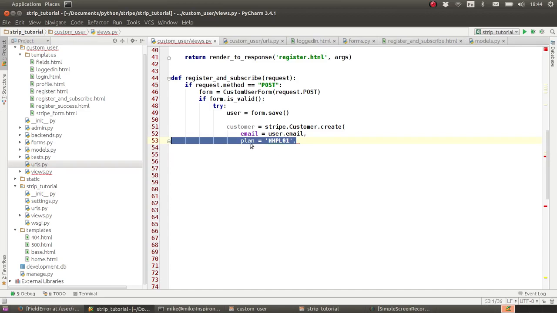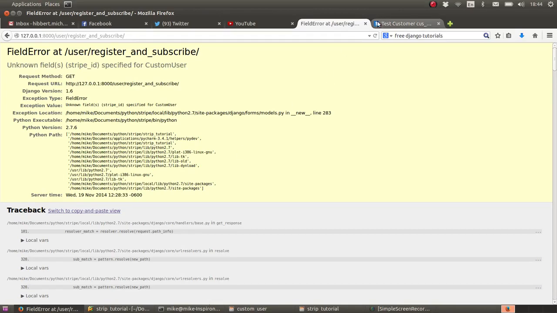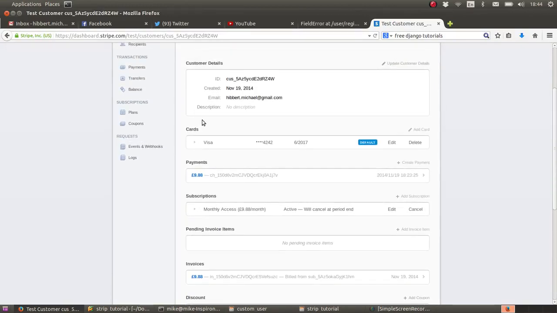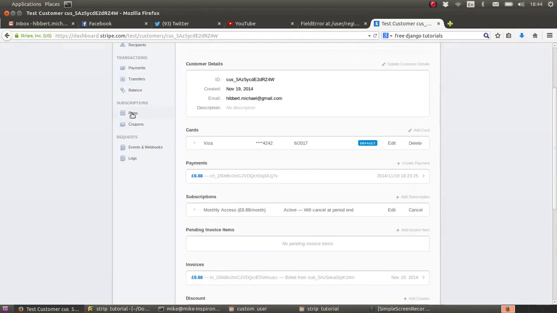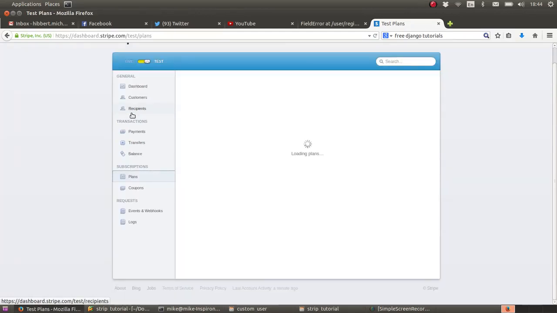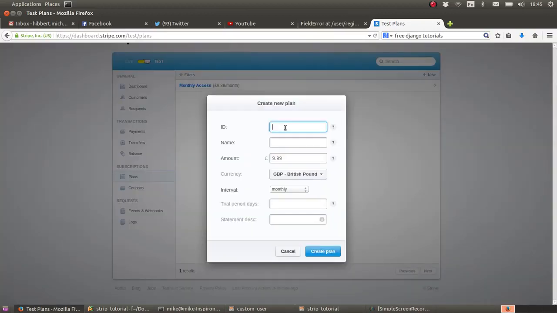Then we set the plan to this string. Now, how do we get this string? Well, I'll take you over into the Stripe site and we'll have a quick look. In the plans section of the Stripe system we have a set of subscription plans, although it doesn't put it that way there. What we did originally was click new, and in there we entered a string ID. In my case I entered the string that we've put in there, then a name for it and a price. I picked my currency and just set it to monthly.